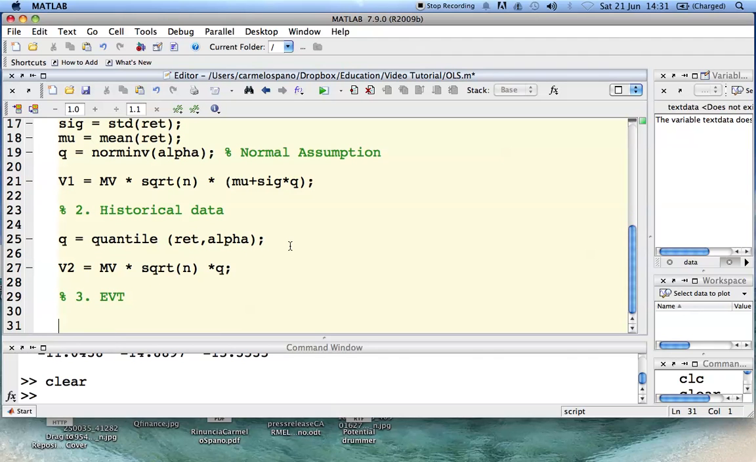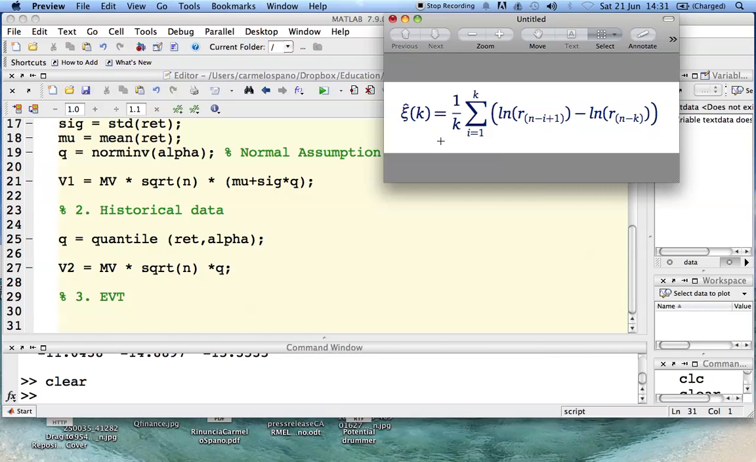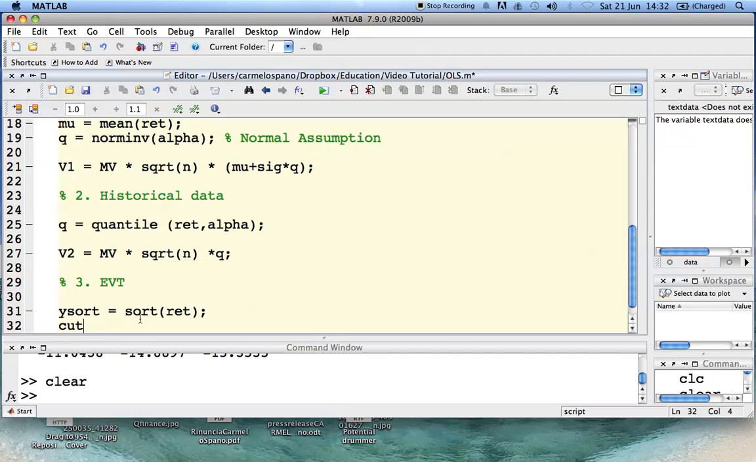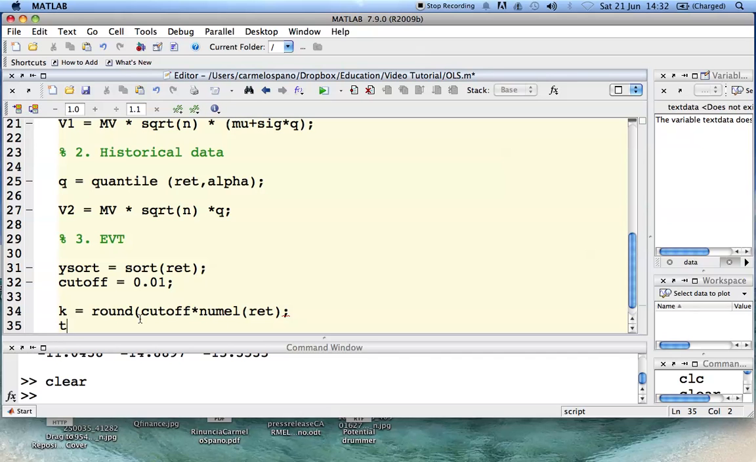Alright, so the last one is a bit more intense. To show you the formula, I'm going to use an optimized formula for this specific example to save computational time, but the original formula is this one. The first thing we need is to sort the return. Define the cutoff. We want to define k, and then instead of using a loop for this, I'm trying to vectorize it, so it will be much faster.